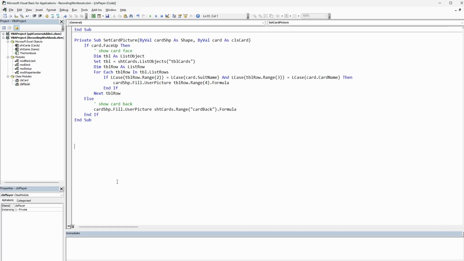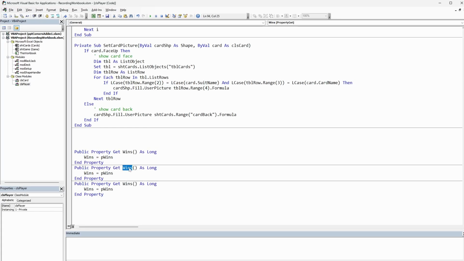So we'll have a public property, which we only need to get, right? Which is going to be our wins. We're going to do the same for, wins is p wins. And then we're just going to do the same thing for our losses and ties. Ties, wins, losses, and ties.